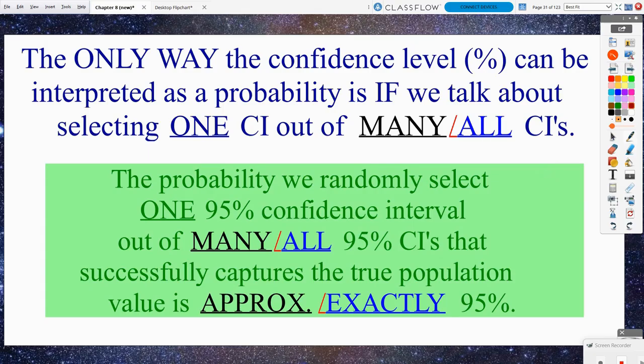Now, the only way that we could really use the confidence level itself as a probability interpretation is if you talk about selecting one confidence interval out of many or even all possible confidence intervals. So there's a slight difference here between, do you sample many confidence intervals or are you looking at all of the confidence intervals? So we could use this statement, and this would be a correct statement. The probability we randomly select one confidence interval, one 95% confidence interval out of many confidence intervals.